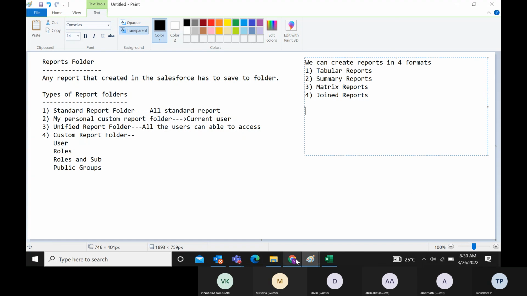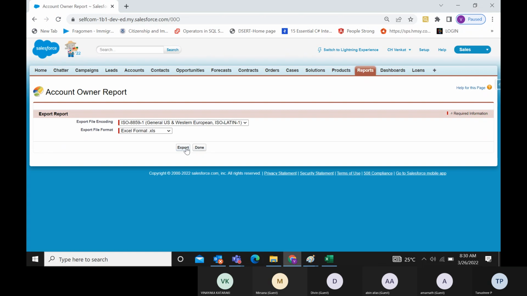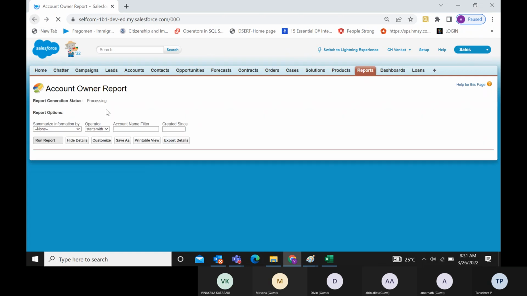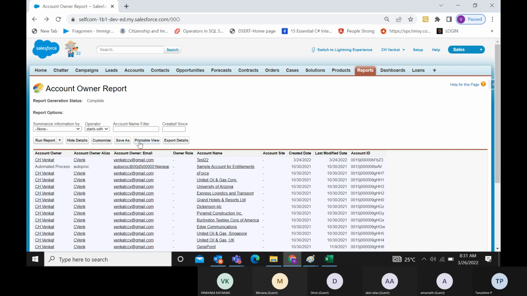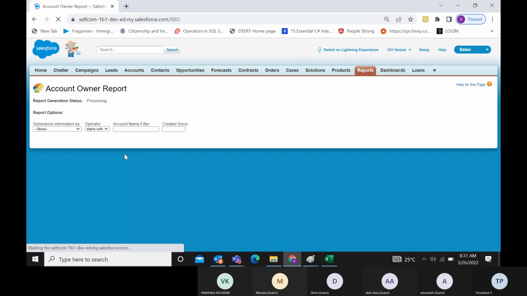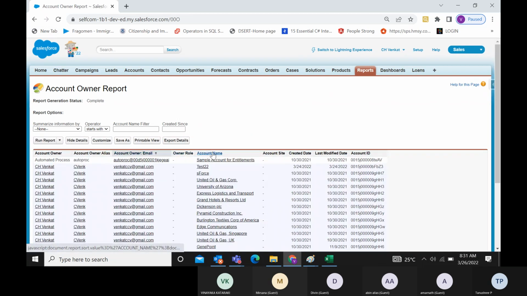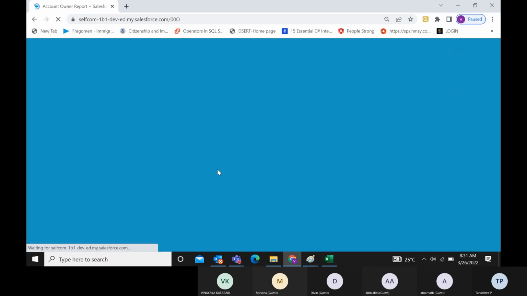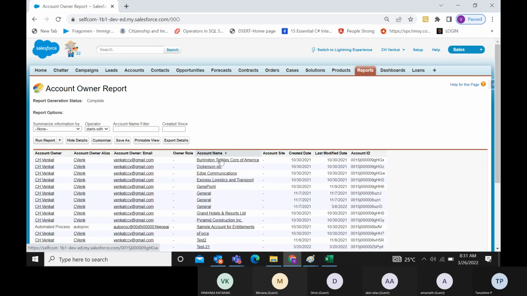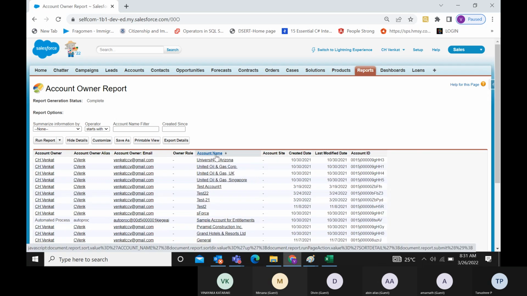Just now we saw the different views here. Go back, this is what I'm telling: what are all the things I can do on these reports. If you click on account name, it arranges in alphabetical order. This is sorting, ascending order and descending order. Sorting I can do.